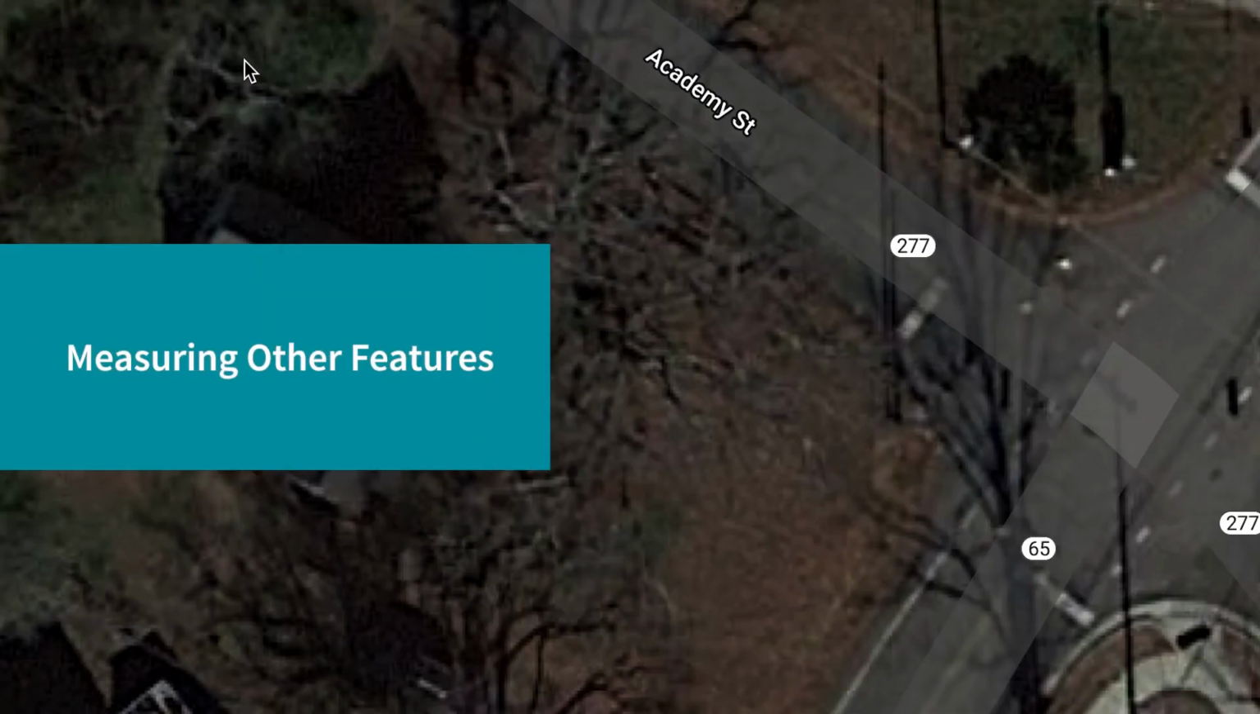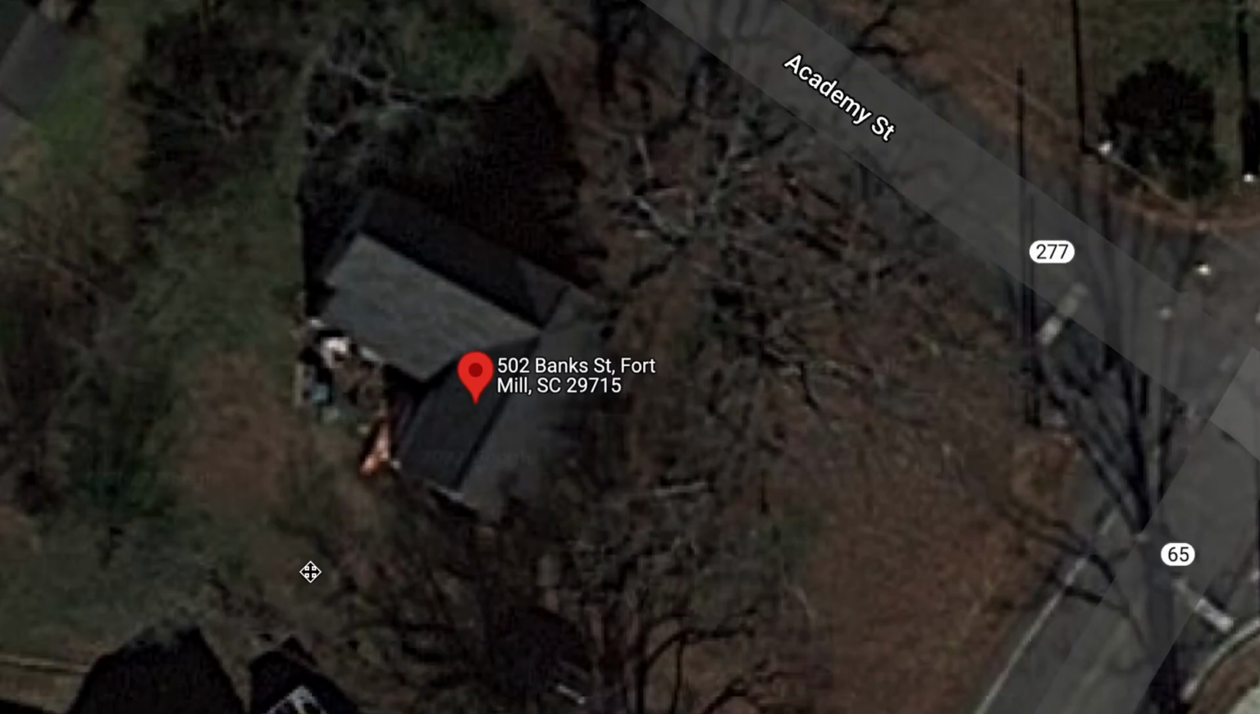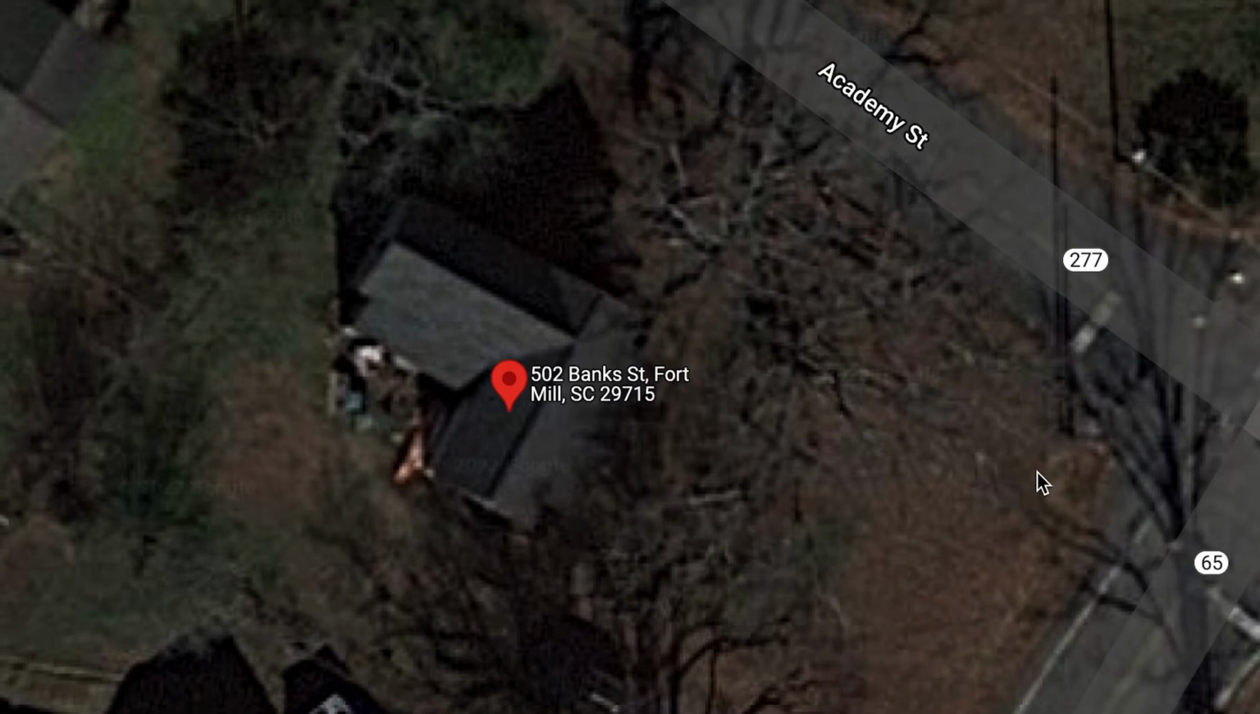Now that we have the property mapped out as well as the house, we need to map out specific structures. So this would be a patio, a deck, pool, driveway, anything like that where it's unmovable in your landscape. We need to make sure that it's oriented correctly on our map. So the easiest way to do this is actually go to the view where it looks like a bird's eye view and you can see details.